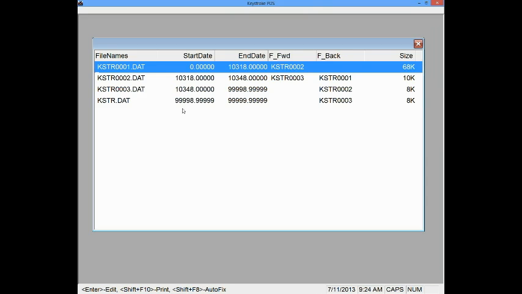Okay, so here in this system, we can see that we actually have 3 different transaction files: kstr001.dat, 2.dat, 3.dat, and then this last file, kstr.dat, with no number on it. This is what we call the main file. It's the master file. It's really just a starting point.